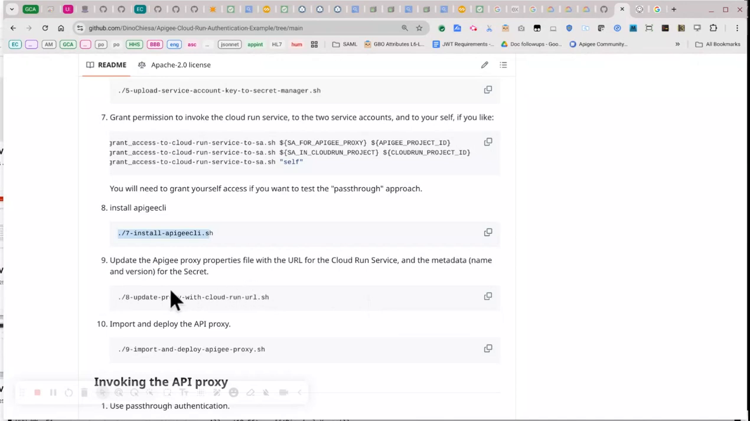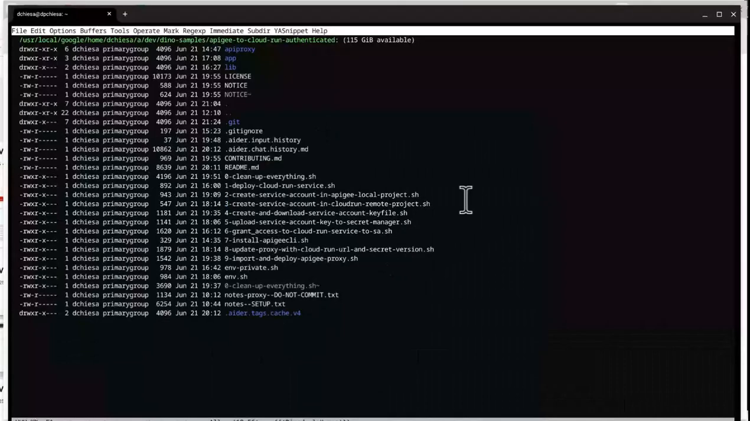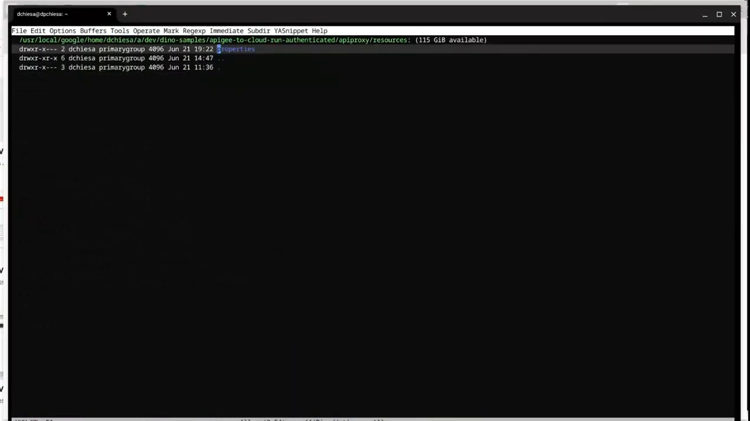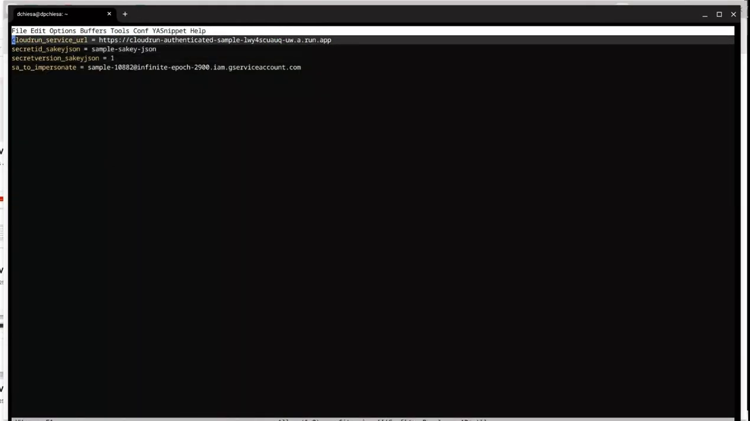Then we need to update the Apigee proxy with some settings from our particular environment. That is the Cloud Run URL, the secret name, and the secret version. So what do I mean by that? Apigee proxies have this thing called a properties file, and in there you can set various settings that can be accessed at runtime by the policies that execute in that API proxy.